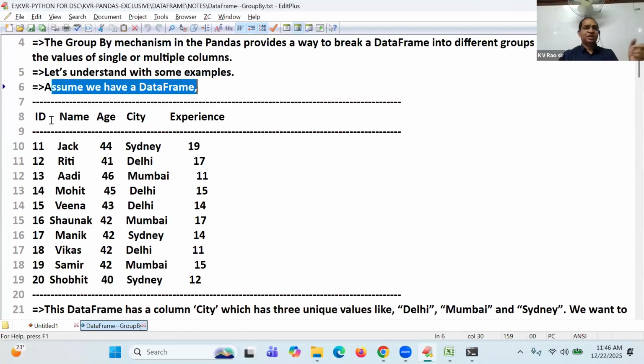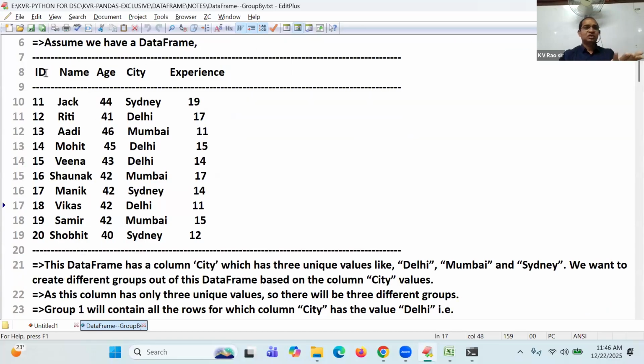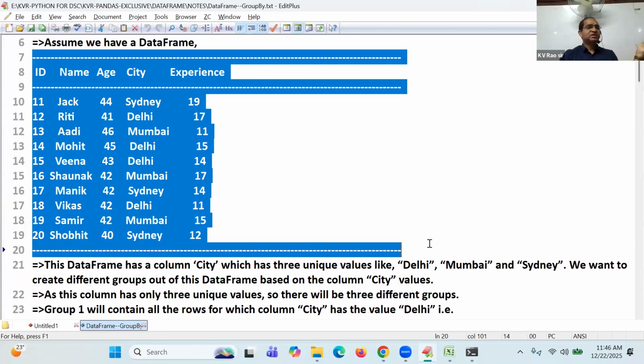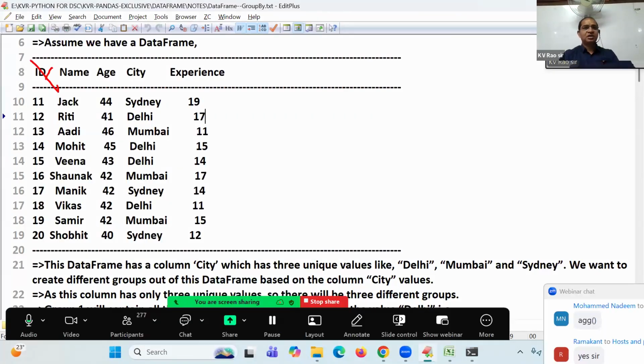Assume that we have a DataFrame. Is it a DataFrame? We got it or not? So this is a different type of DataFrame. This was the example I showed you already. By seeing that, which one can you group by? ID I cannot group by. Name I cannot group by. Age, if you want, you can group by, but it is not recommended. City is the most recommended. Experience also you can do, but it is not recommended to group by.